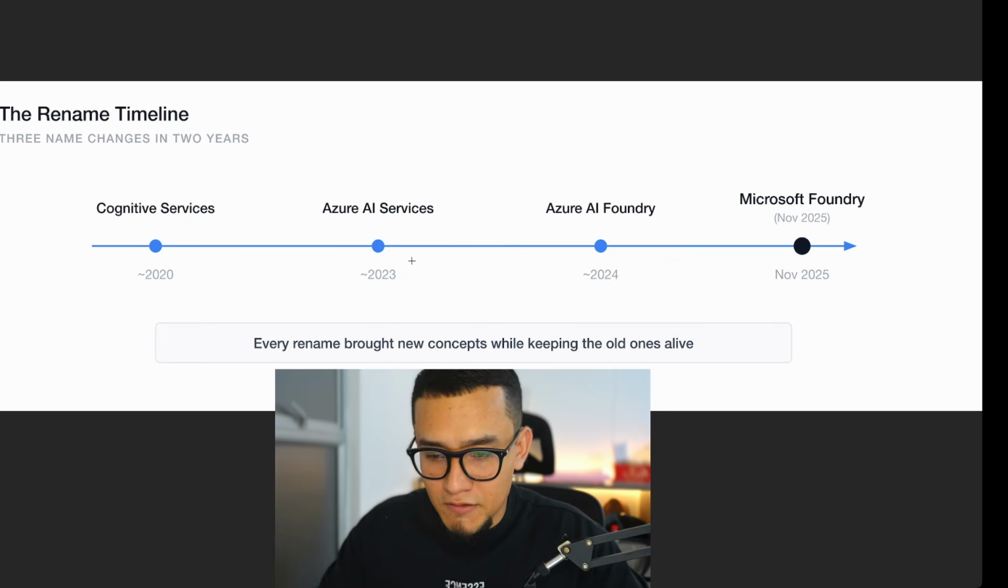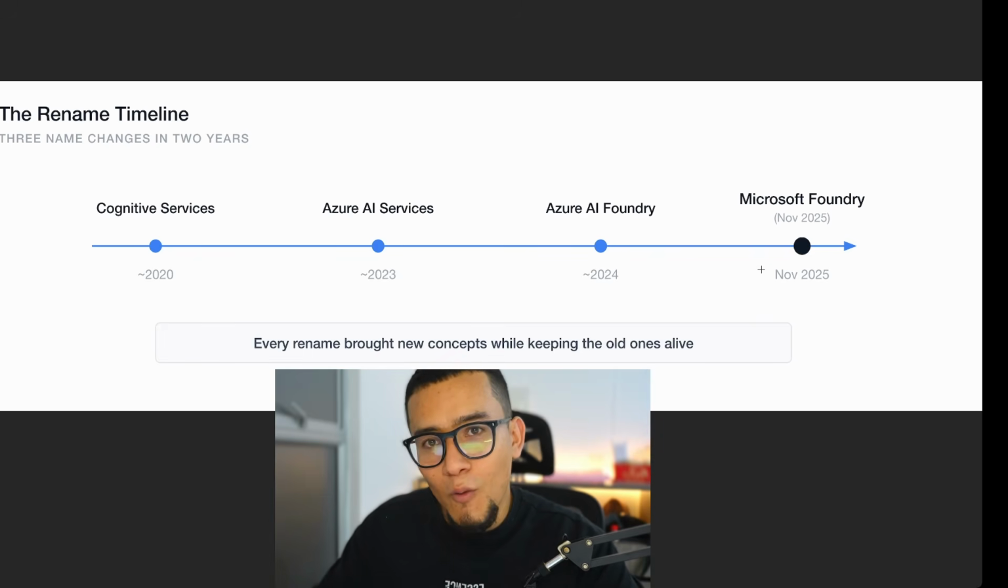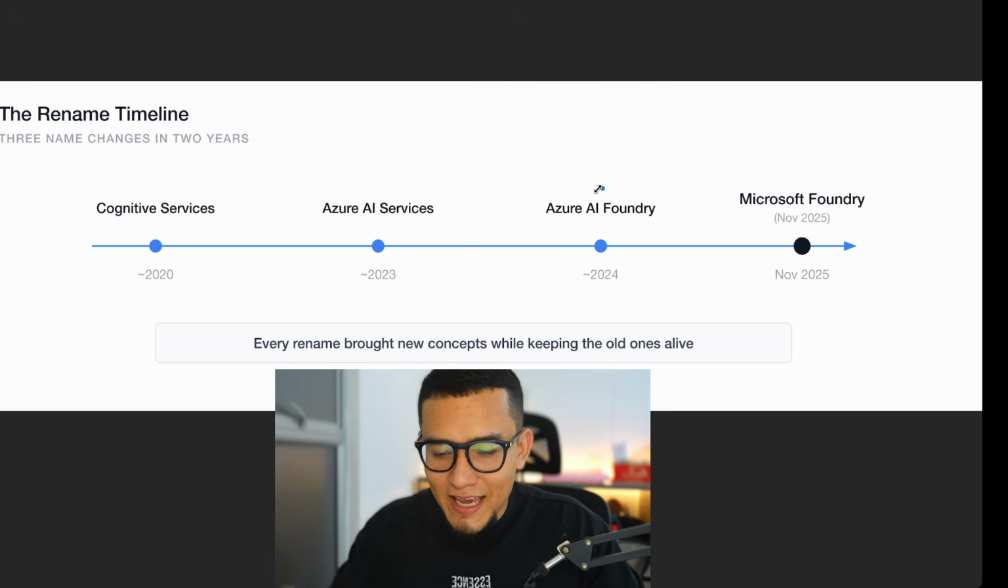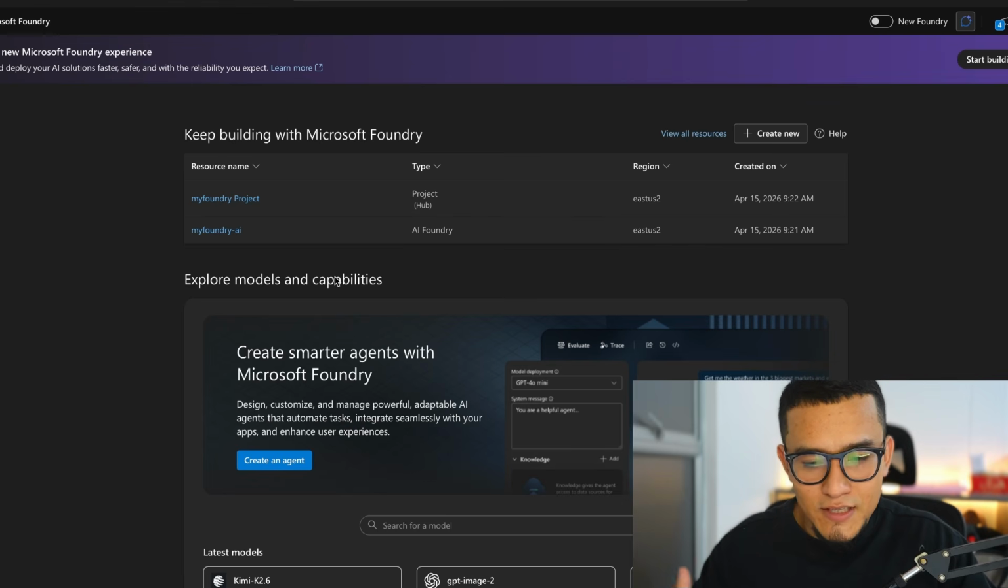All these renames in a timeline of 3 years, 2 years. And I think the root cause of the confusion is that these new renames introduce new concepts and also new user experiences because they change the portal. And what's even more confusing is that they keep the old ones alive. You are not misunderstanding anything. You are just looking at two generations of architectures which are living side by side and even at the same URL.